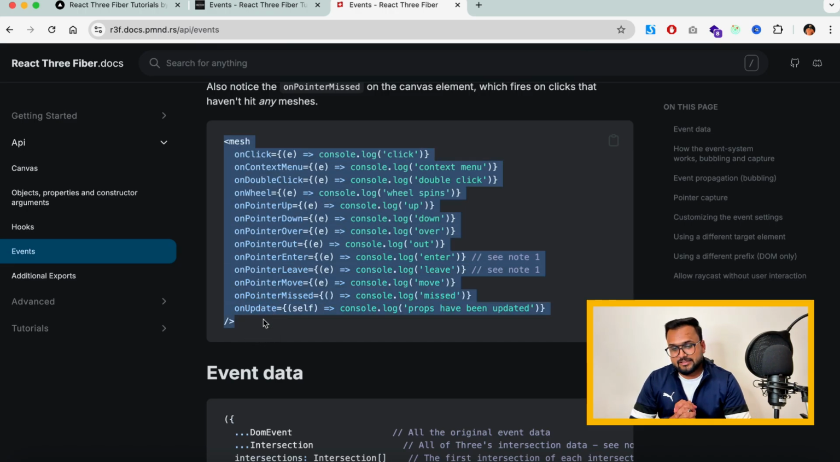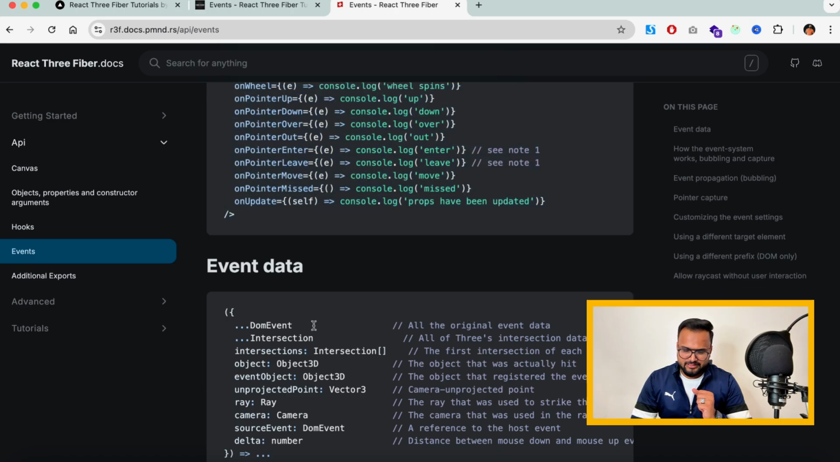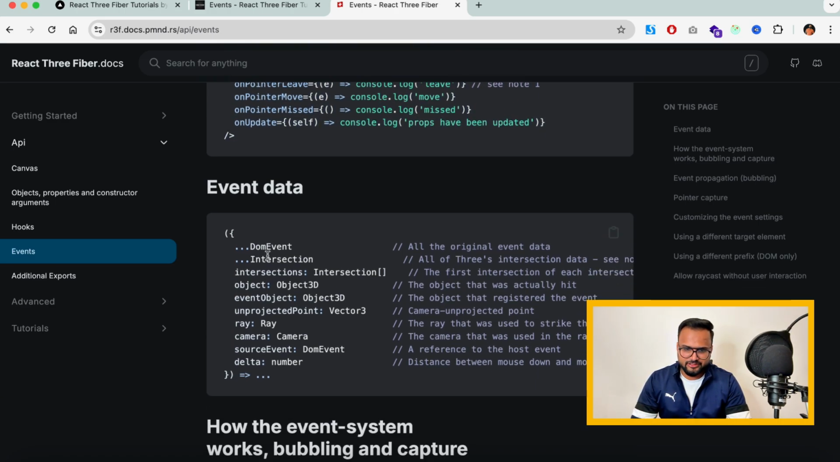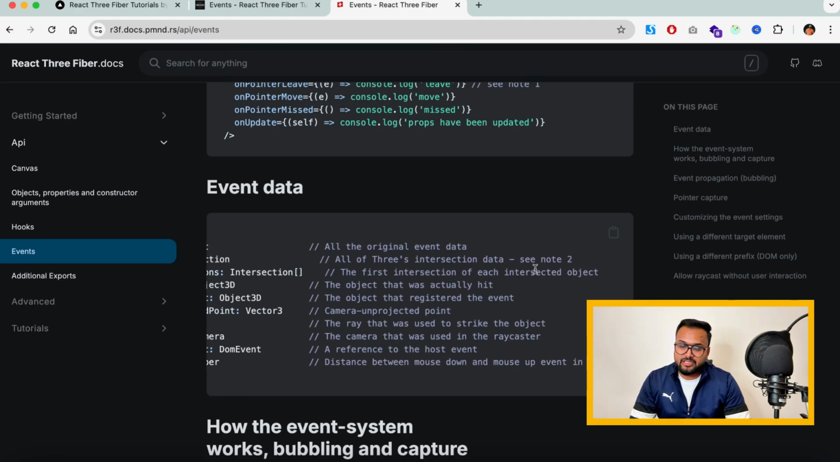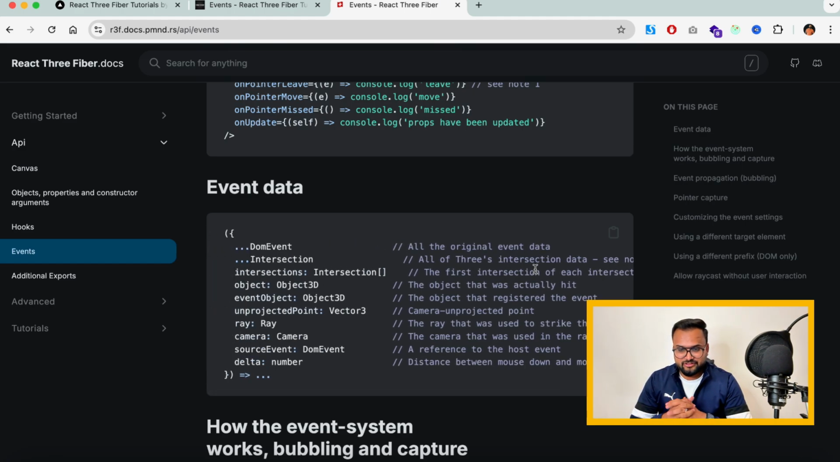a couple of events available. That includes the onClick event, onContextMenu, onDoubleClick, onWheel, onPointerUp, onPointerDown, onPointerHover, onPointerOut, onPointerEnter, onPointerLeave, onPointerMove, onPointerMissed, and onUpdate event. So these events all contain some data as well. That data is mentioned here in the documentation. As you can see, the DOM event is the original data of the event. Then there's intersection data, which you can go forward to see, and then the object3D, which is exactly the object where you are performing that event.